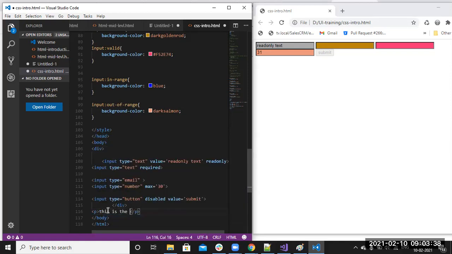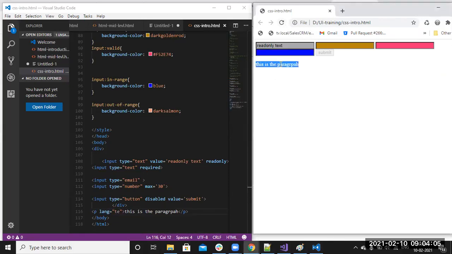This is the paragraph, P, and we have one attribute, the language attribute. I have English; I'm taking here the lang attribute. This is actually optional only. Still, you can select that. Instead of en here, I'm writing te. This is the paragraph, and this language is the te language.